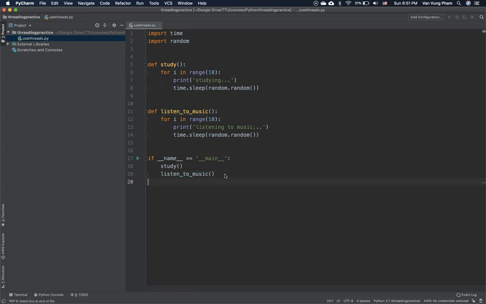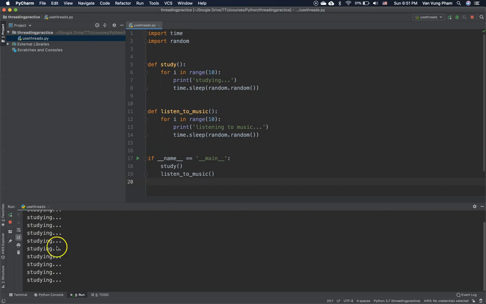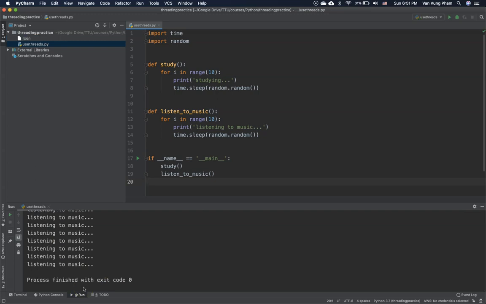So if we try to run this, you'll see that studying needs to complete first before listening to the music. So this one is the sequential behavior. It happens everywhere. It needs to do the tasks one by one.